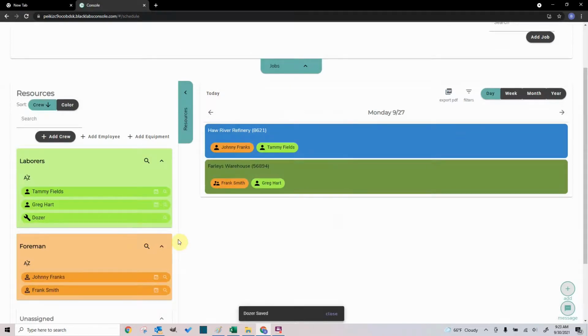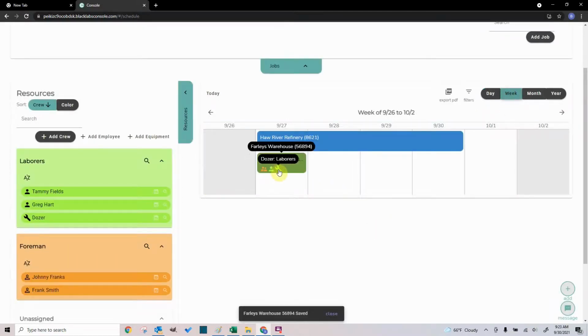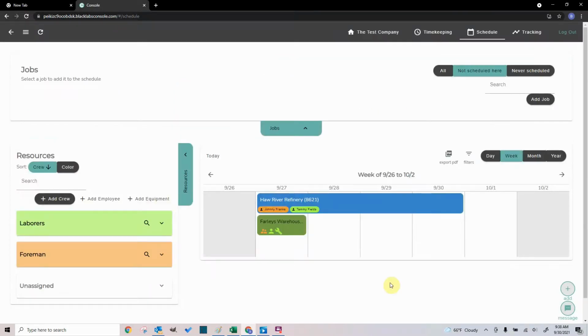Now, what's cool about this is if I take this dozer, of course it's on a crew, but if I wanted to, I could say, okay, I'm going to put this on Farley's warehouse. Now, if I look at this in week mode, of course I have a piece of equipment on that crew, and if I'm on that crew and I'm using the app, when I open up that Farley's warehouse, which we'll show you here in a while, I would have a piece of equipment on that job with me, and I can see that I have that piece of equipment.